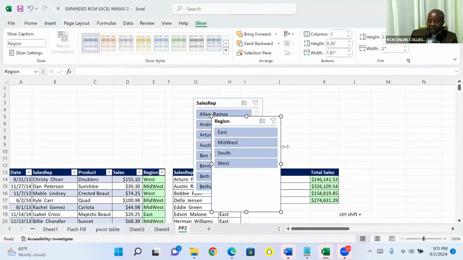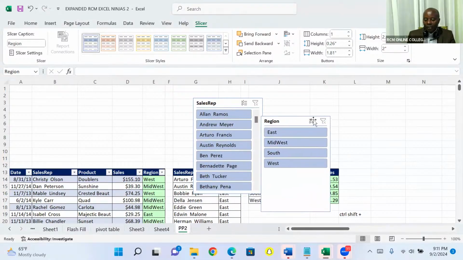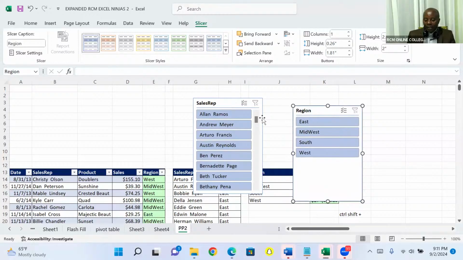Great. I can see these salesmen are too many. This will be a bad slicer. I don't want it. A slicer only makes sense unless you are asked by a boss to just pick one. But normally a slicer makes sense if it's able to fit within one schedule here. So I don't want this. Click, delete.